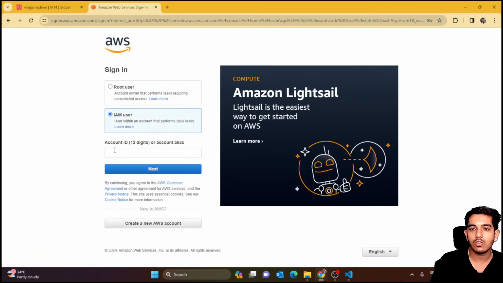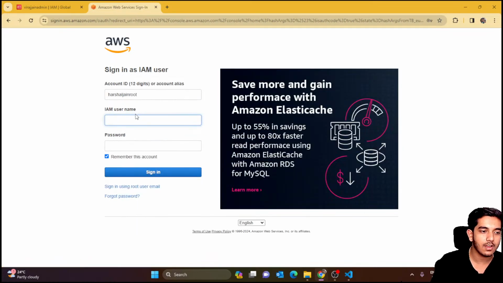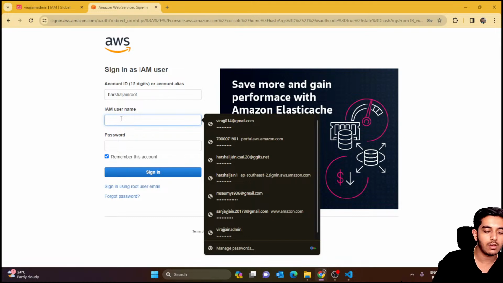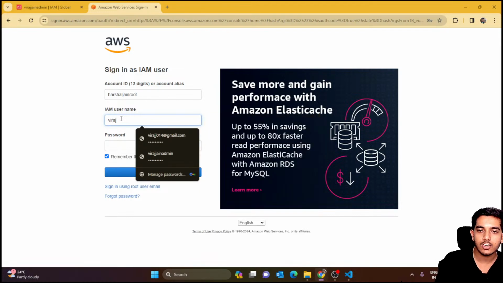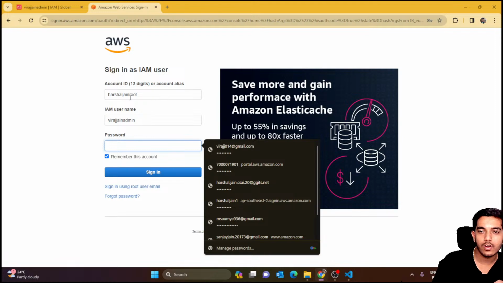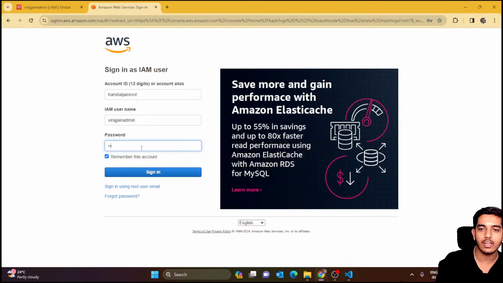Here I'm just going to select IAM. Here we need to add the root ID, the root user ID, very important, and this must be unique. After that, here you need to select the username. I'm going to select the username as Viraj Jain admin. That's what we created, right? Now you need to add the exact password which the owner gave. What was the password? HJ at the rate 123456. I'm saying the password because you should remember what the password is when you set it. So I'm just clicking sign in.